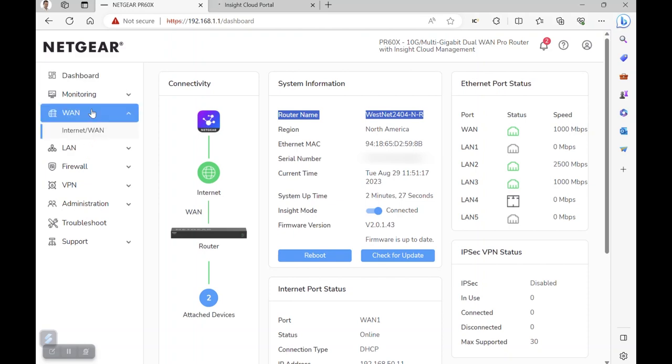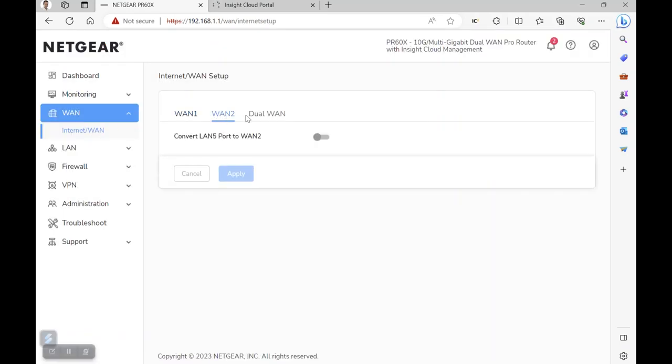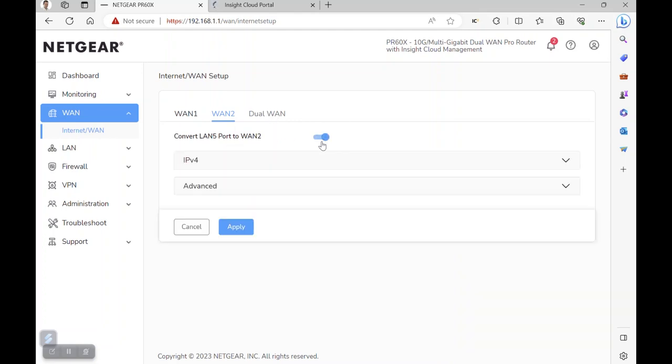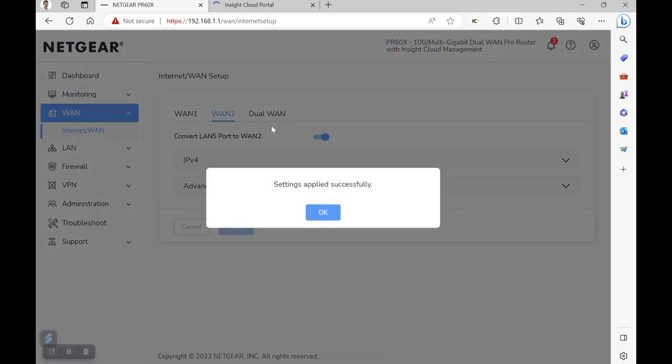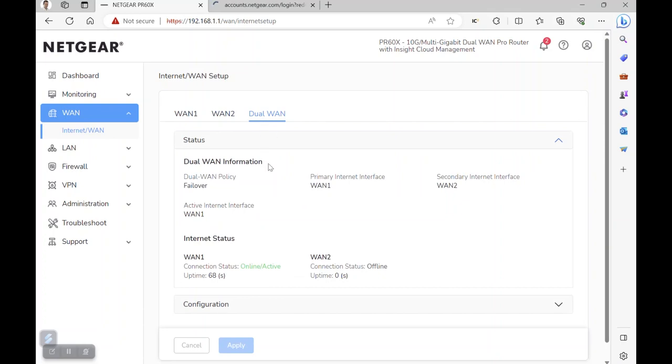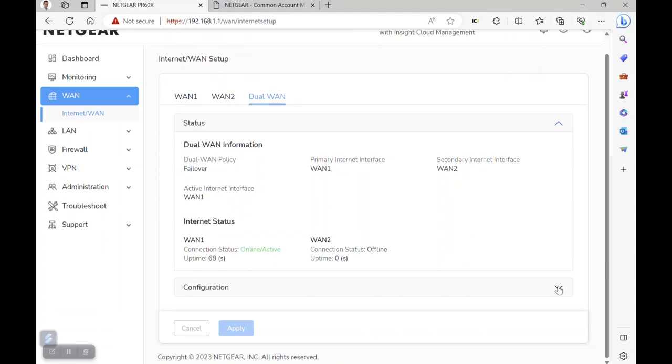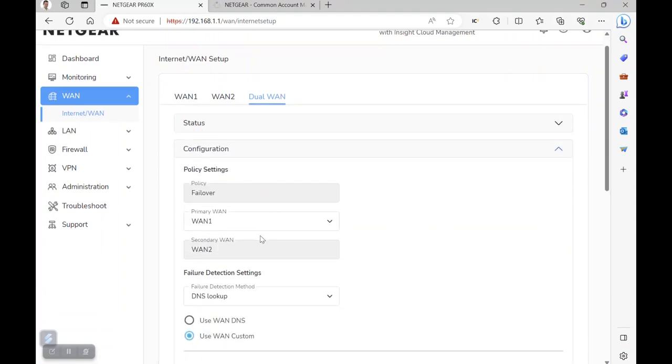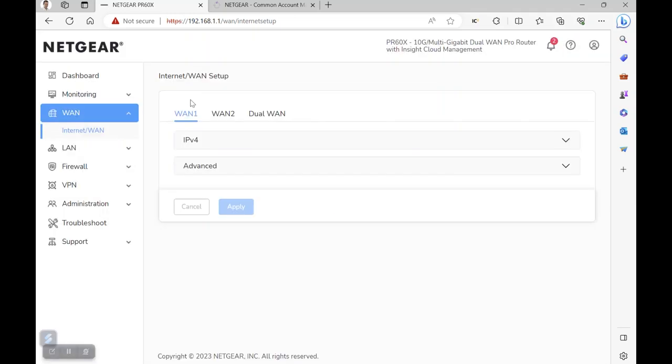Let's see here. We have WAN. I've got my two WANs. Convert LAN 5 to WAN 2. I'm going to go ahead and do that. IPv4. Hit apply. Then I've got dual WAN. So dual WAN is failover mode. WAN 1, WAN 2, DNS lookup. So it's going to fail over between WAN 1 and WAN 2. So the dual WAN is a failover option from WAN 1 to WAN 2.